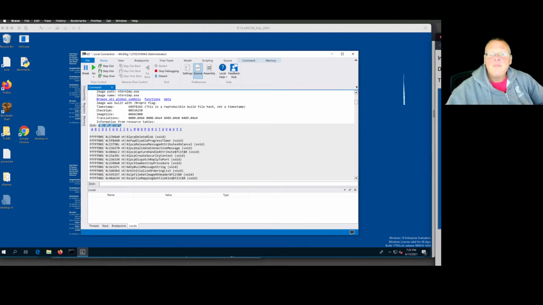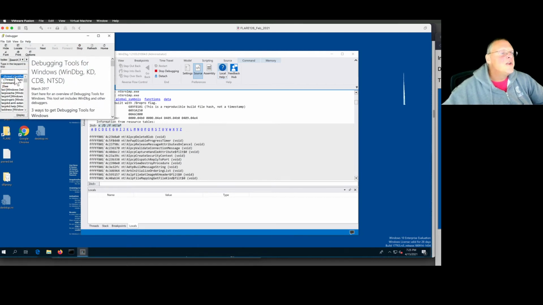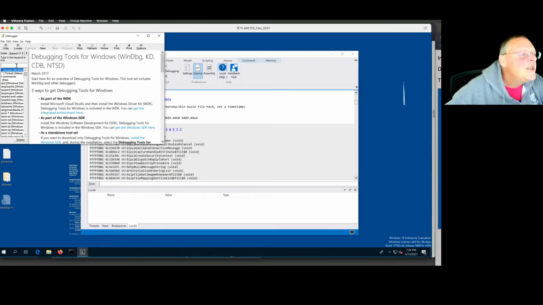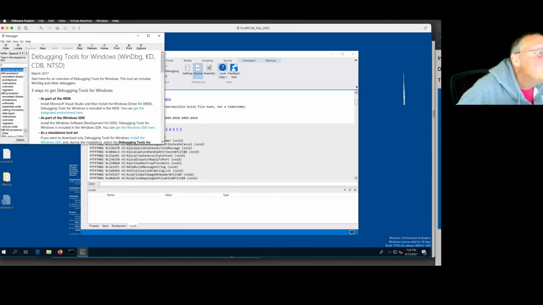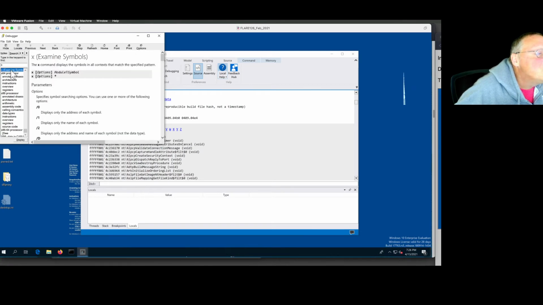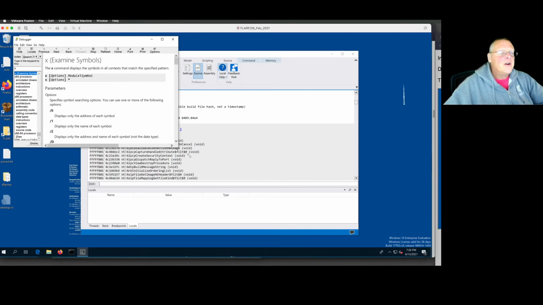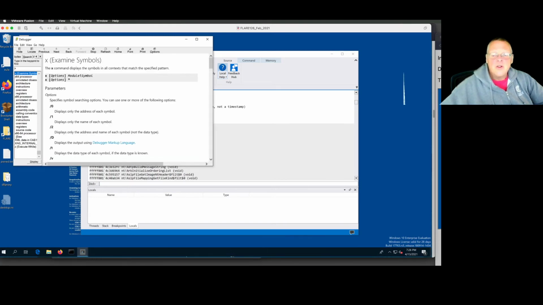Anyway, help is very handy. Local help is here. This is how you learn how to use it. And so if you wanted to learn about X to search for symbols, you put an X here, and then X examine symbols, double click here, and then it tells you how to use it. This is the place you learn how to use the debugger. All right, I can't get my hands on the corner there. There we are, to make it bigger. That's how you learn all the features.